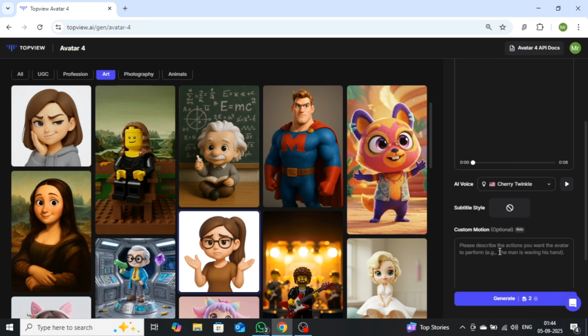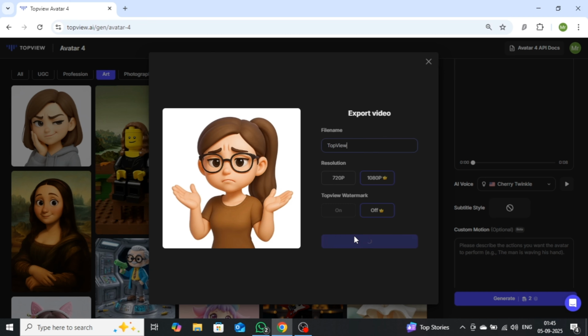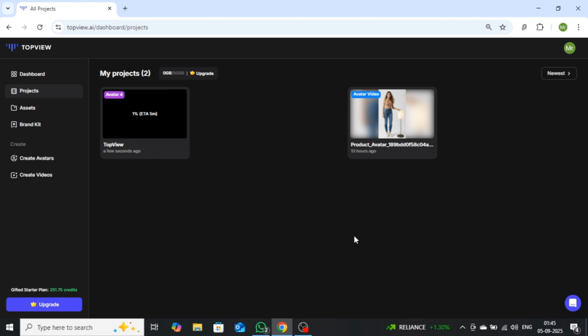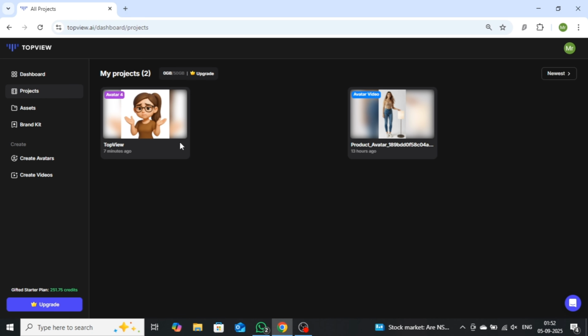After that, just click on the Generate button and then on Export. Your avatar will automatically be saved in the Projects section. Now let's wait for a few minutes while the video generates. As you can see, the avatar video is ready.